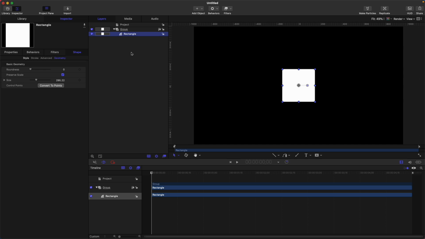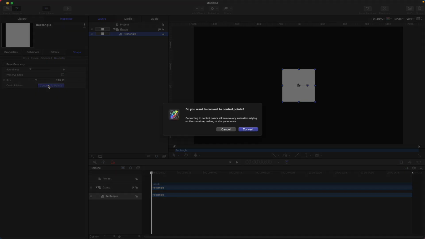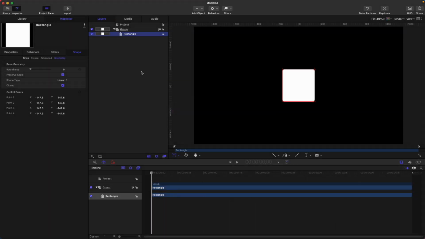So how to convert a basic shape into a custom shape? First, let's go to our rectangle, go to shape and go to geometry. You can see on this part the control points, convert to points. Click that convert to points, then convert. As you can see, nothing has changed yet.